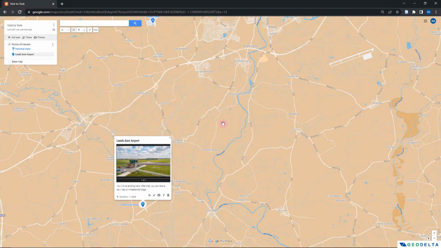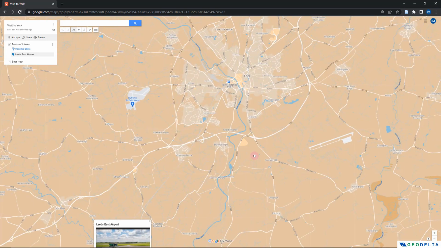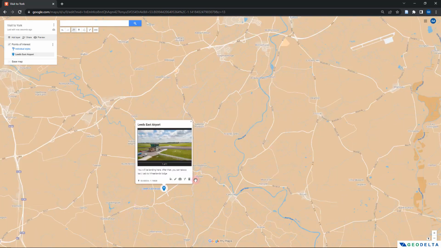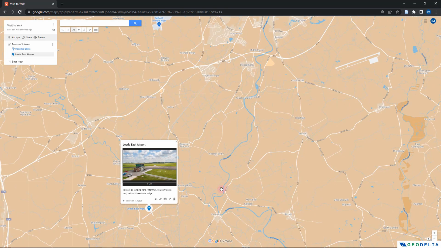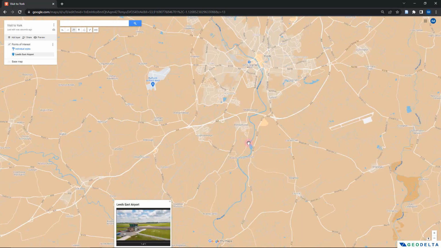So next, I would like to add another place mark to highlight the location to which we are actually going to arrive from Leeds East Airport, and that's called Wheatlands Lodge. But you might think that even though it was quite easy to find the location of the Leeds East Airport just by panning the map around, because it basically happens to be one of the well-known locations, finding the Wheatlands Lodge might not be that straightforward.